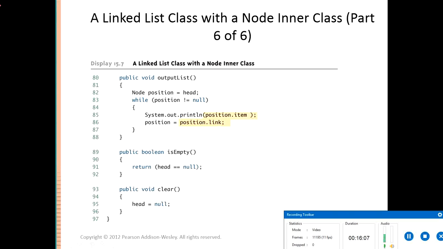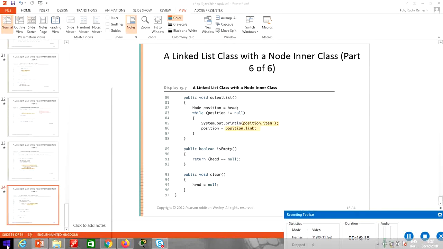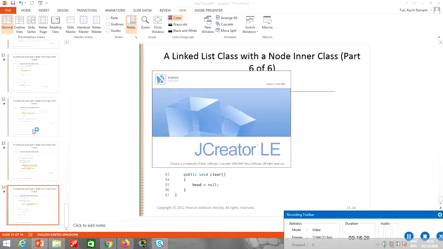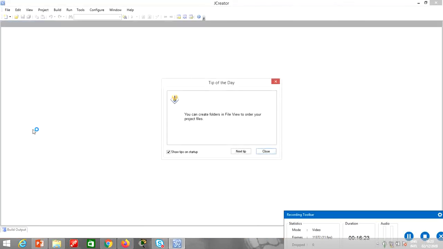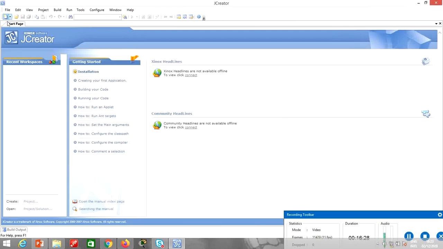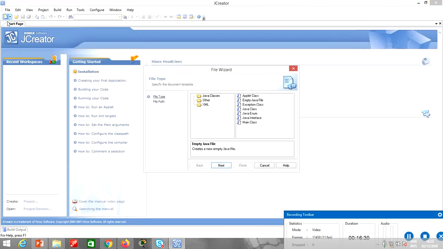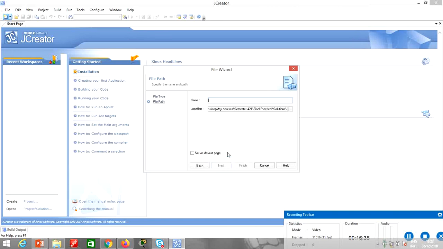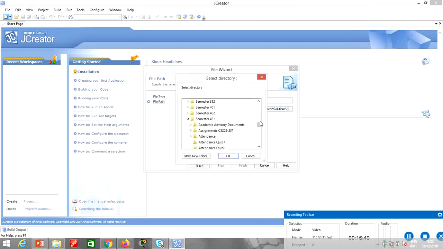Now I'm going to create a very simple program using what is given in your book, but I will keep it as simple as possible. Alright, so let's create it. Let me make a Java file. Let me define the path over here.